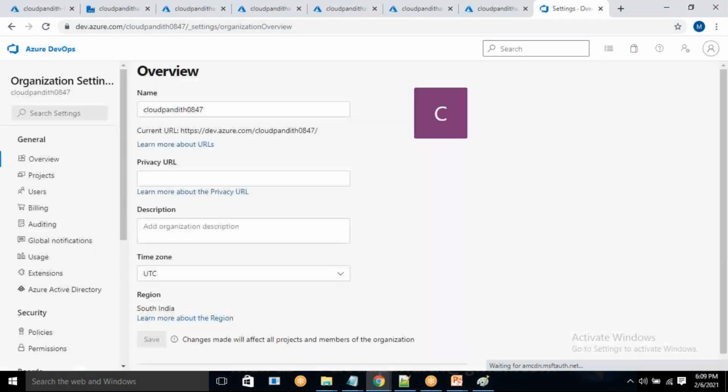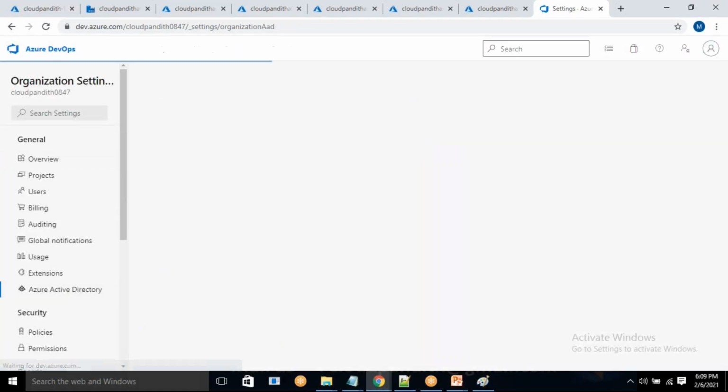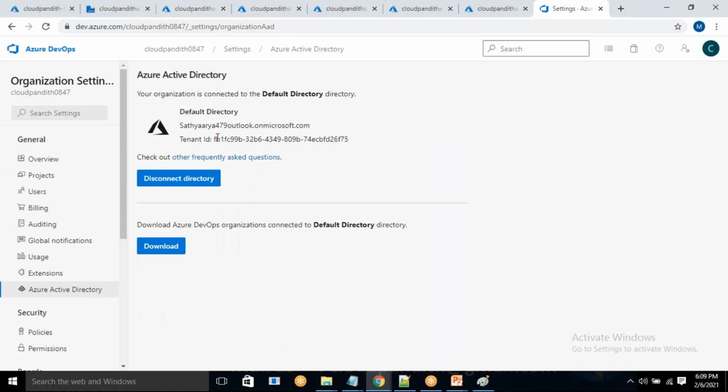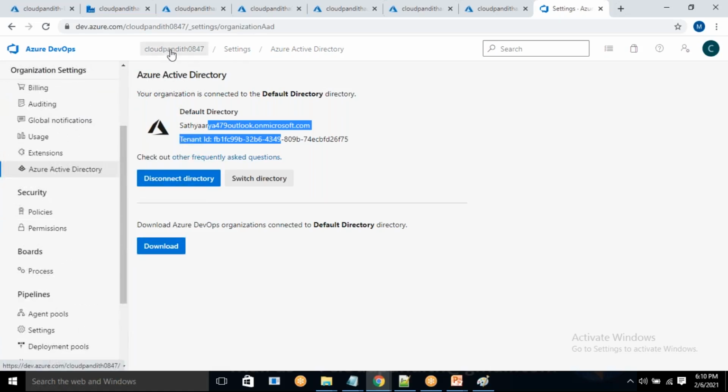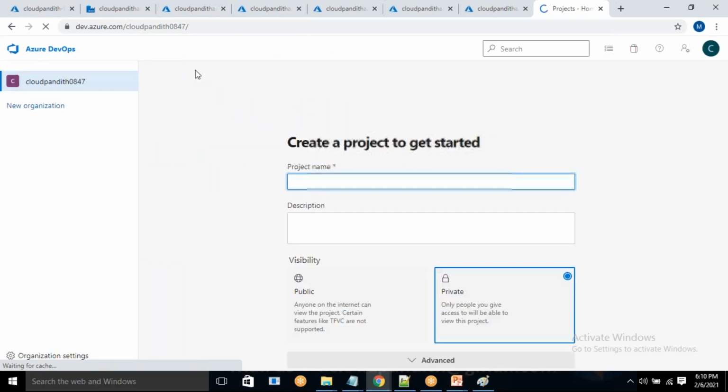So go to organization settings, go to Azure Active Directory. I have already connected to the Azure Active Directory, but if you have any problem, the first thing you need to do is check whether you have already connected to the Azure Active Directory or not. Okay, this is connected, I don't want to do anything. Let's go back. Just click here to go back to the organization.